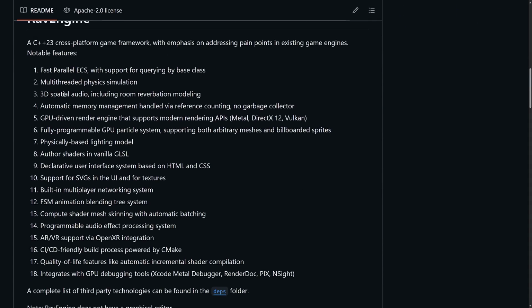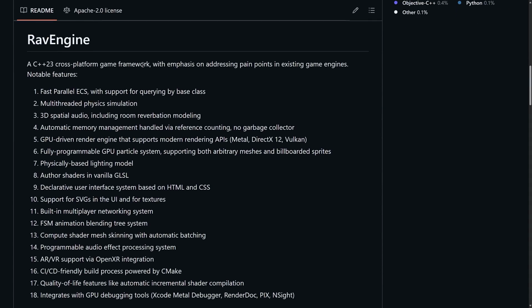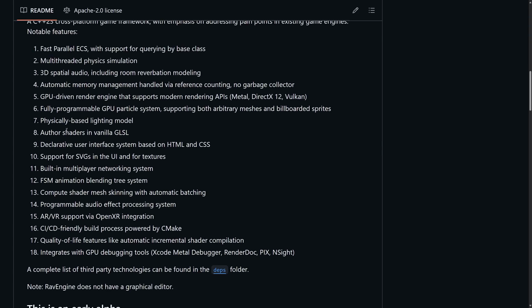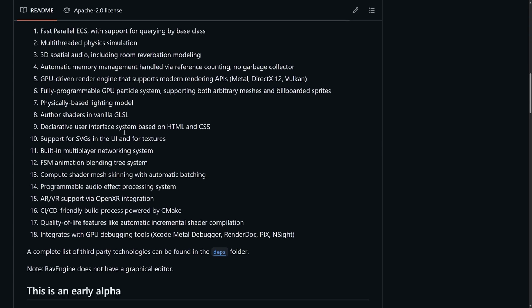In terms of the features and functionality of RavEngine: a C++ 23 cross-platform game engine, fast parallel ECS or entity component system with support for querying by base class, multi-threaded physics simulation, 3D spatial audio, including room reverberation modeling, automatic memory management handled via reference counting, no garbage collection, GPU rendered engine with modern rendering APIs, including Metal, DirectX 12, and Vulkan. That Metal should also give you an indication of the platforms that are supported here. Fully programmable GPU particle system, including both arbitrary meshes and billboarded sprites. Physically based lighting model. Author shaders in vanilla GLSL.